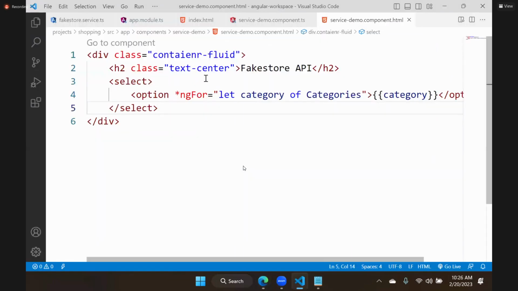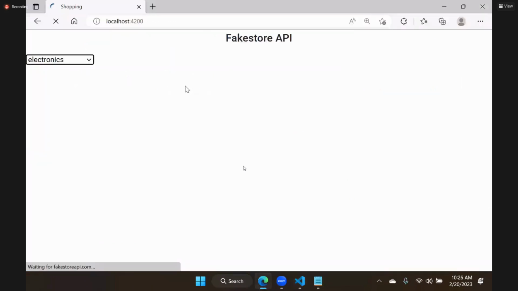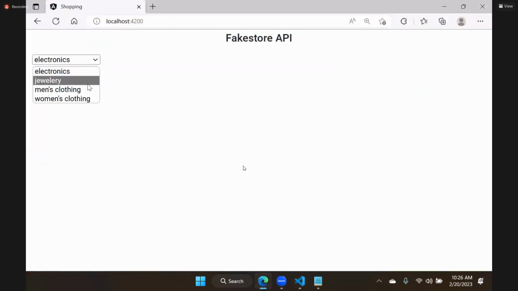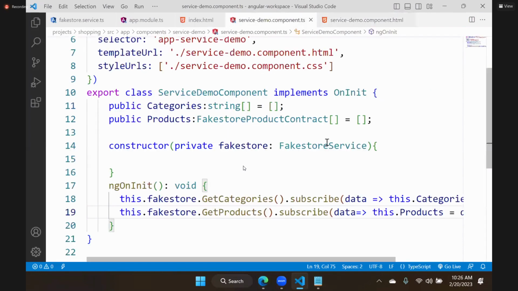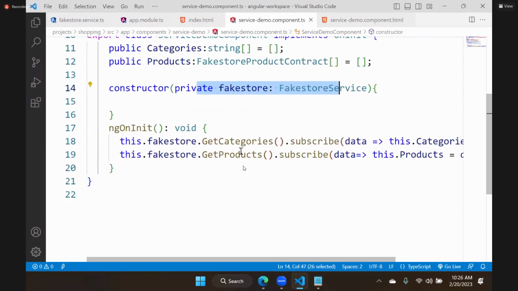This time we are fetching the data. We are accessing the data from the API without fetch. There is no fetch. We are using a general service. What is the advantage now? Wherever you need to use fake store data, you just have to inject this service and use these methods: get categories, another one, get products. Products data is also ready.